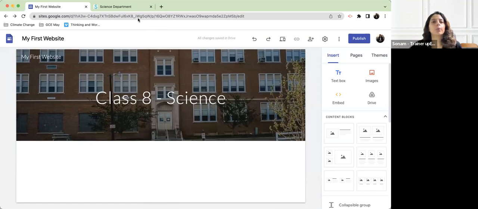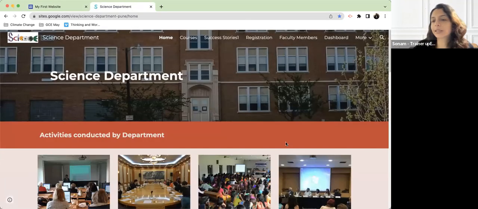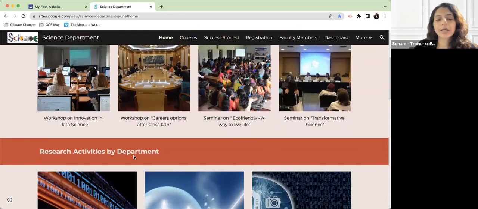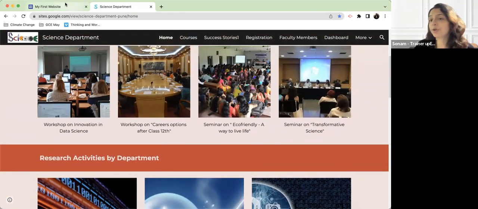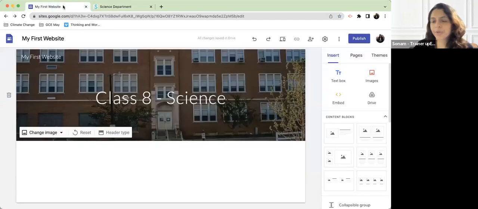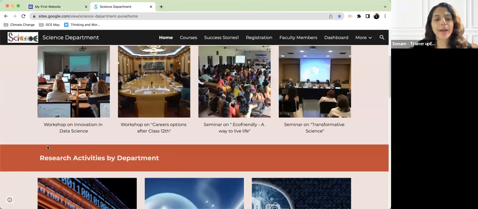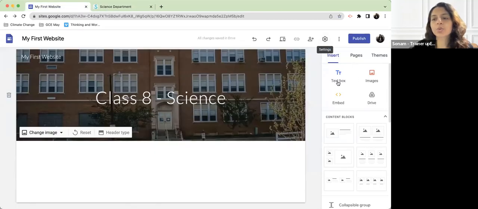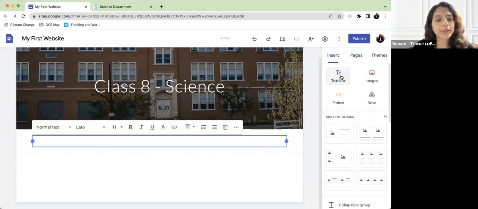So now we are going to create something like this, okay? We are going to put some activity pictures and then some video sources on the homepage. So how do I get this red band? I can come to insert on this right-hand side and I have a text box as an option. So I click on the text box and then whatever I want, I will write.